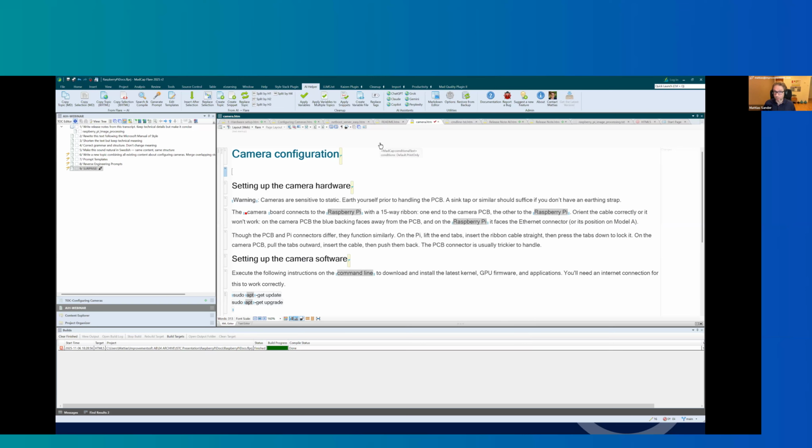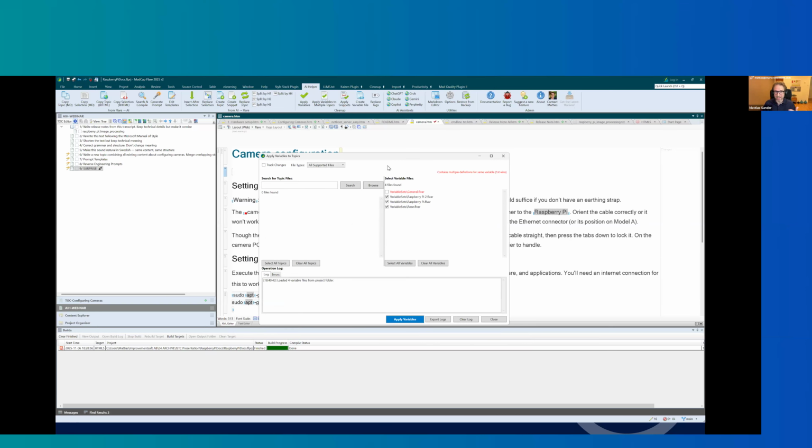Yeah. However, applying variables works for multiple topics. So you could use this outside of the AI helper as well. Of course, there's a built-in feature in Flare for this as well.